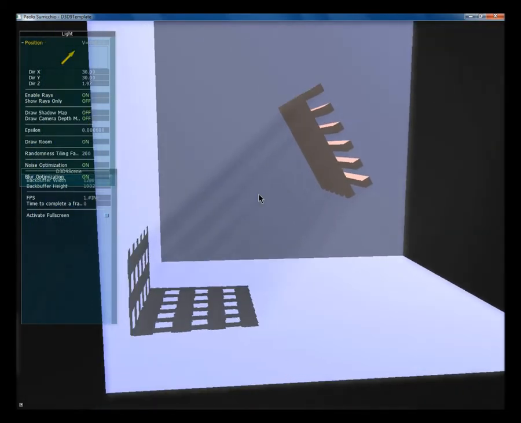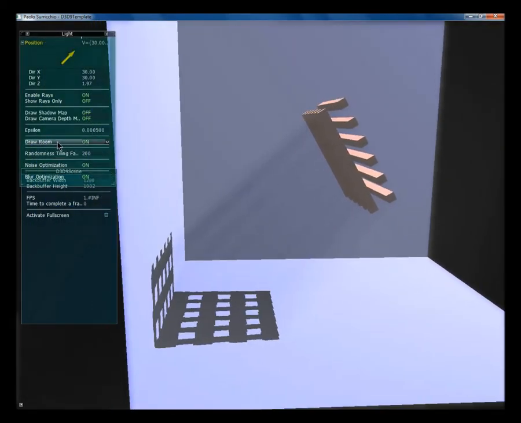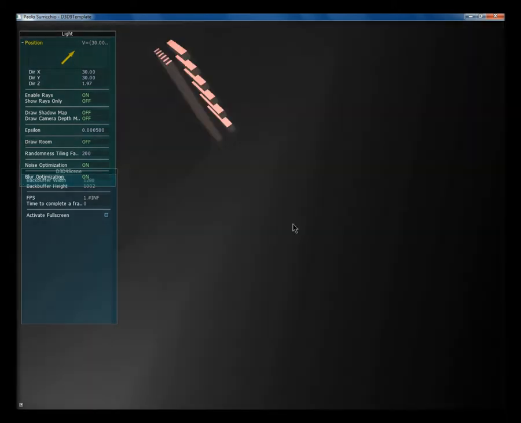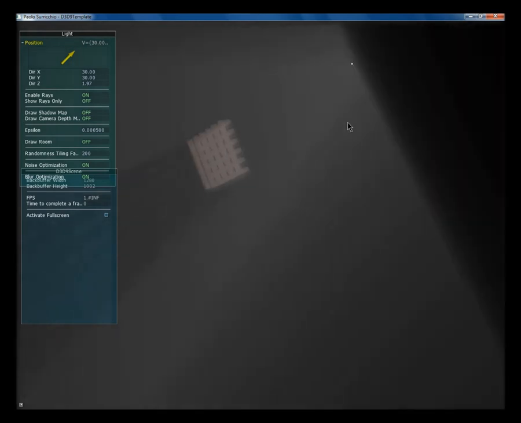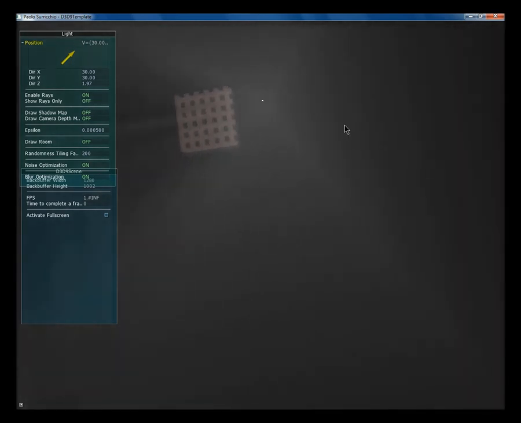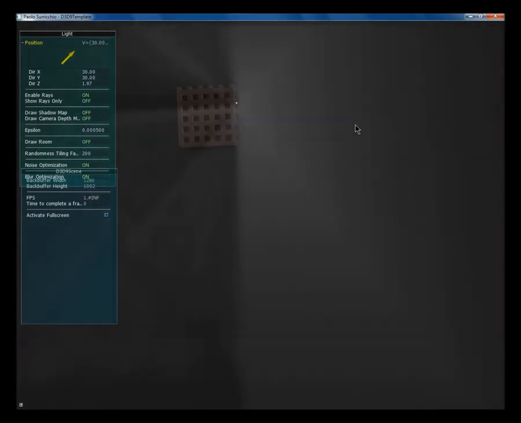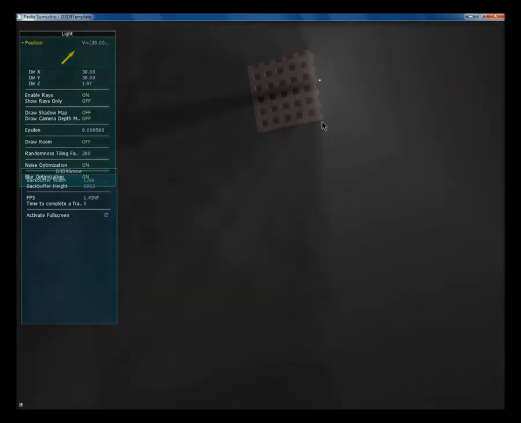I can now not draw the room to see the entire God's ray up to the end, and I think it's really cool, just passing through the object to see the rays passing through the grid. And yeah, that's pretty much it.